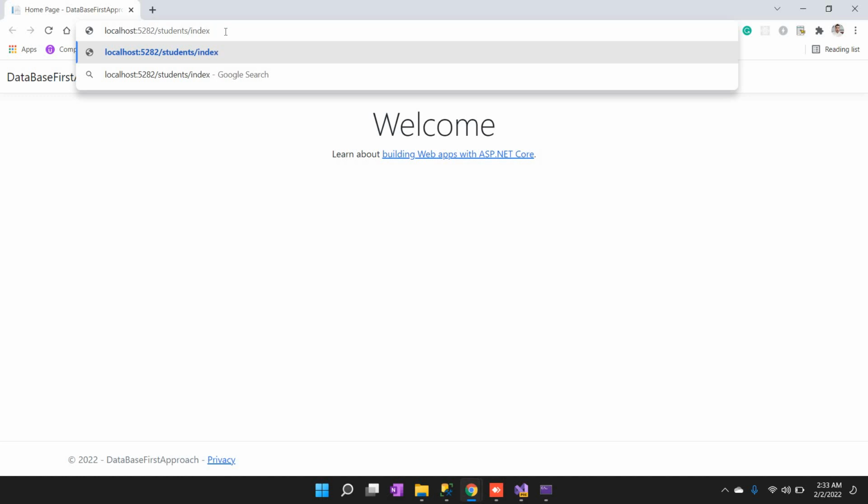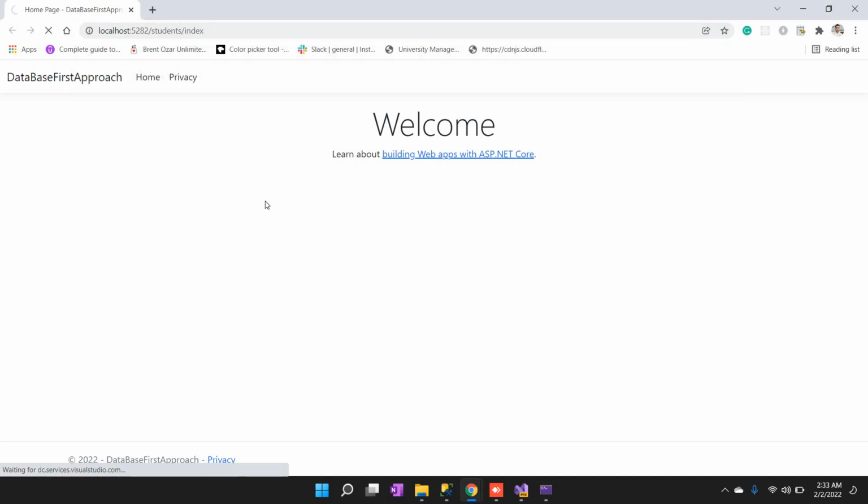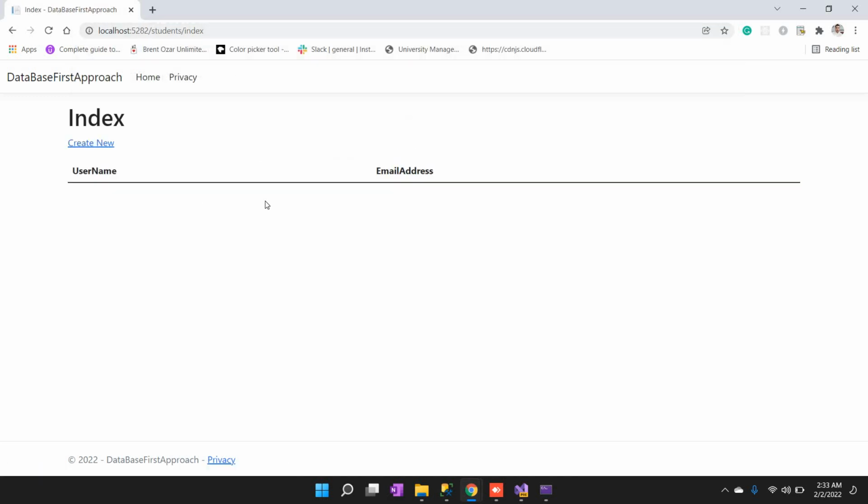So my method will be index. I mean the controller name and the action method. Press enter. Okay guys, we have got the page, but here we have no data. If I just show you from the database, why it's not opening? I am getting an error.